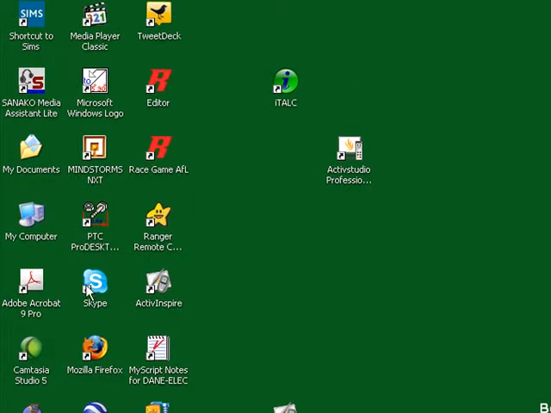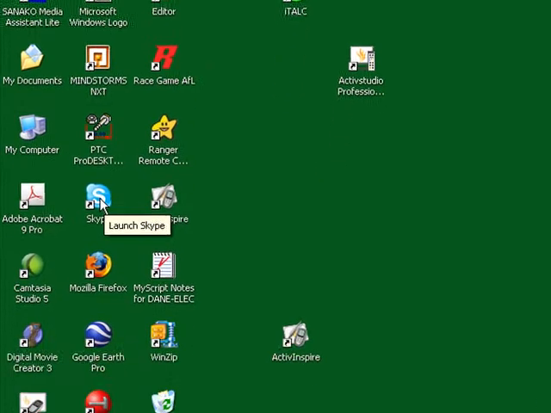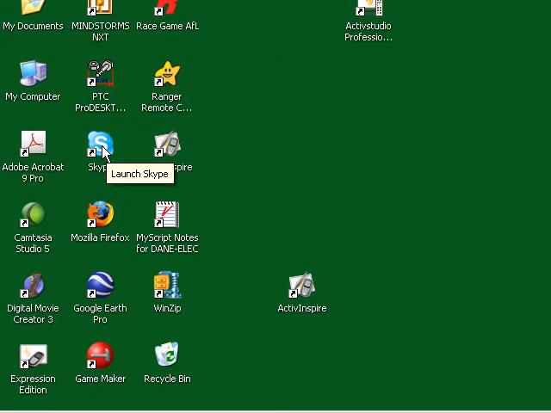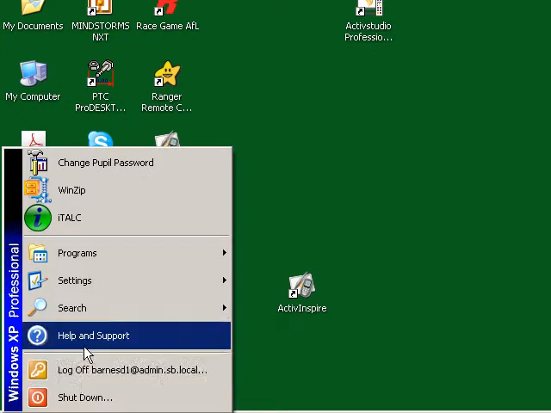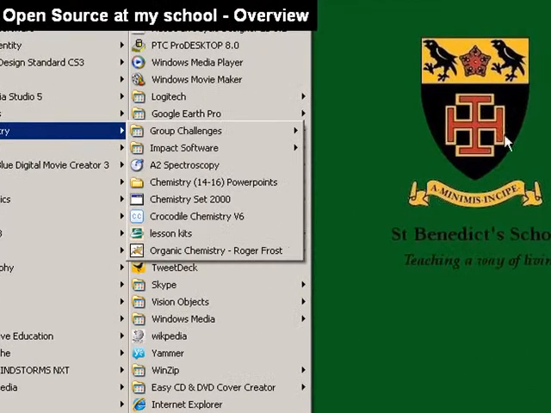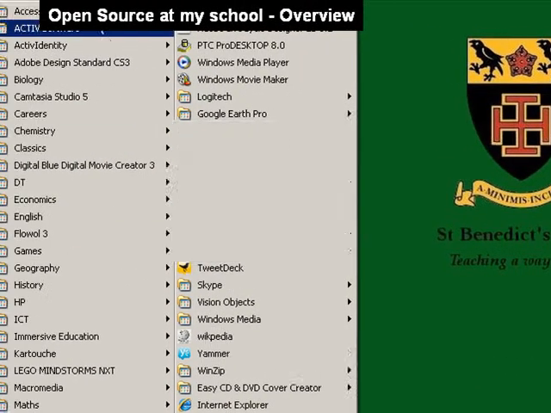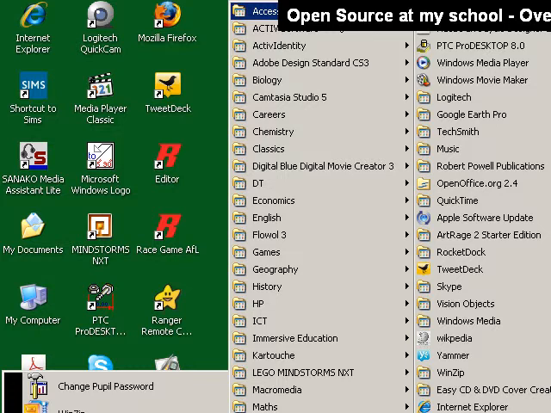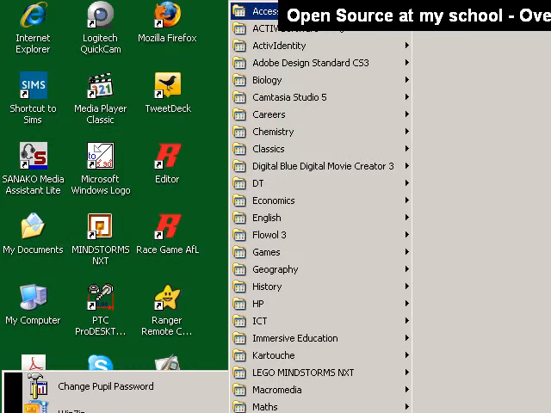None of these. I use Skype, obviously. It's not open source, but it is free. You can use that to communicate with other schools. I'm just going to have a look at the different programs that we use now. Oh, Microsoft Windows logo. I use that in ICT teaching. That's nice and free. Let's go in accessories. That's where most of it comes. Take some time to open.